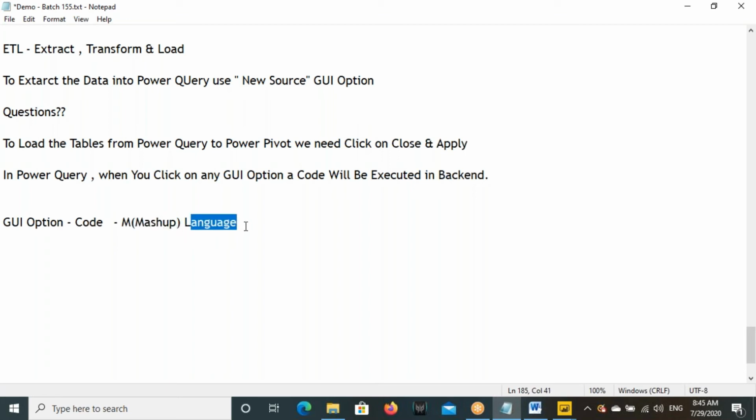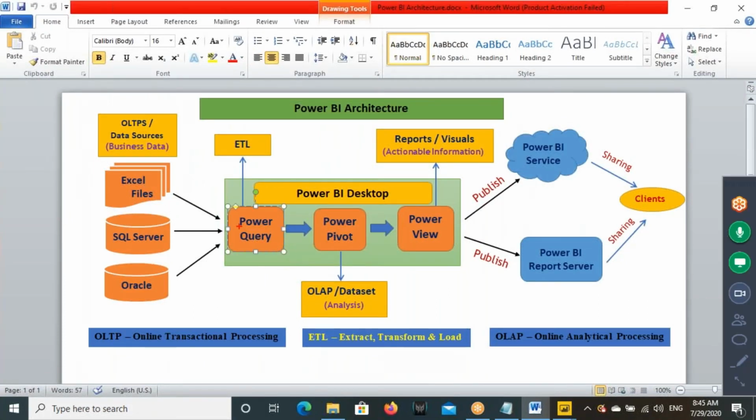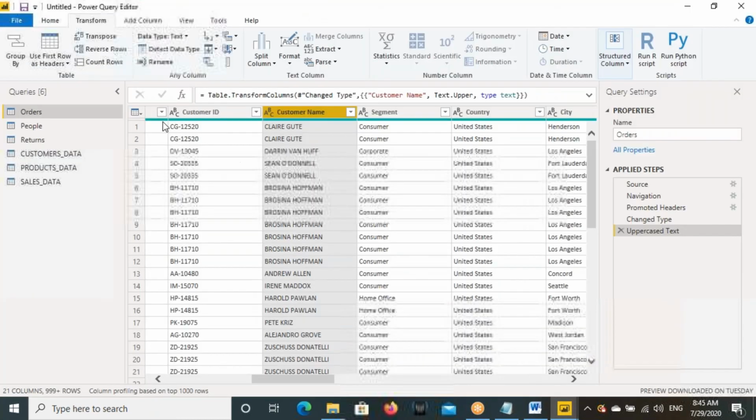We have multiple languages in the software field: C language, Java language, and these days some famous languages called Python, R. There are a lot of software languages available. In the same way, M is one language. Microsoft is using M language in the Power Query software. M is used behind the GUI options to reduce developer effort. They created a lot of GUI options, and behind each GUI option, they're writing some M language code.